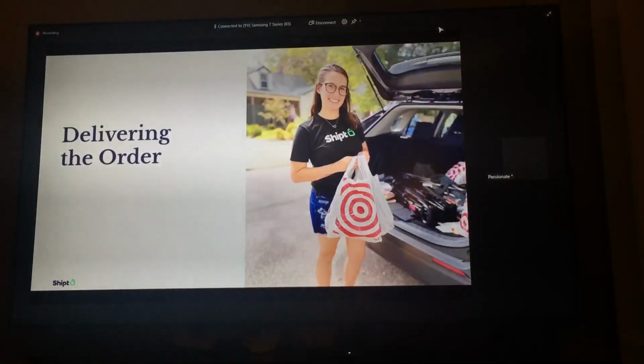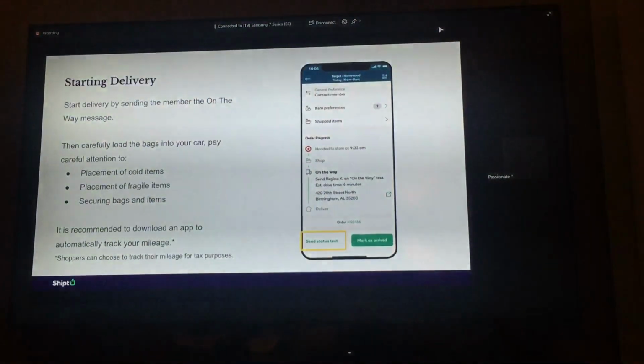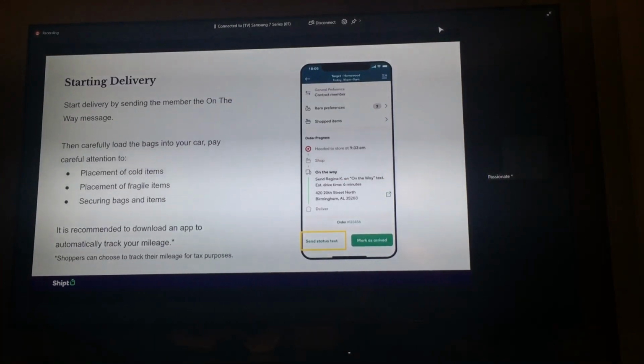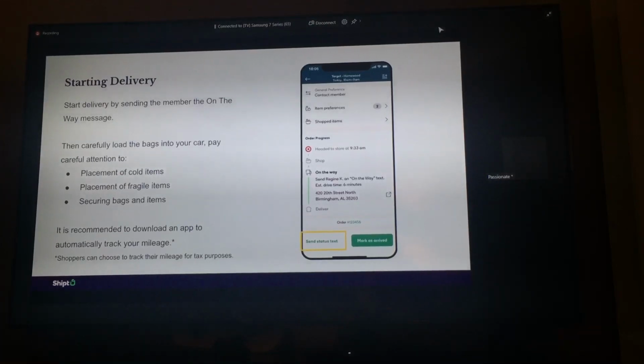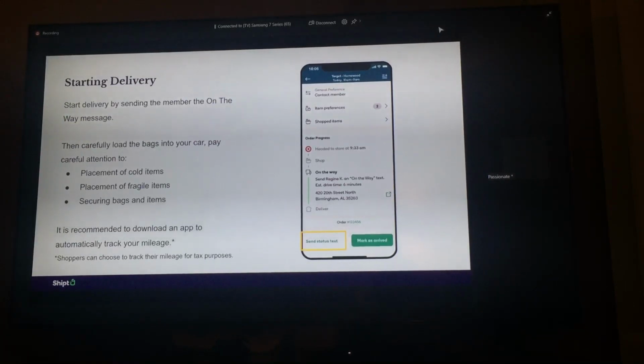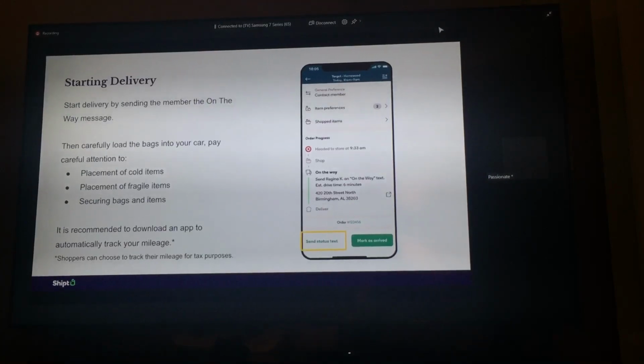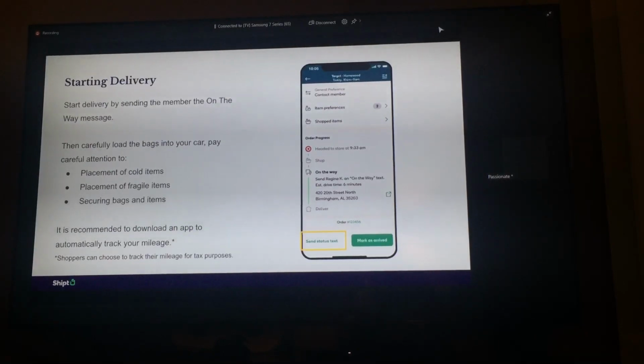All right, so now let's talk about that final step, which is delivering the order. And a great way to start the delivery process is to send the member that on the way message. Now, there will be a pre-formatted message that will appear when you select send status text, but feel free to customize this and consider adding your ETA. And then carefully load the bags into your car and consider keeping those cold items in their insulated cooler bag and placing this bag in a temperature controlled part of the car, not the trunk if possible. And if you like, you can track your mileage for your tax purposes, but know that Shipt does not offer in-app mileage tracking.